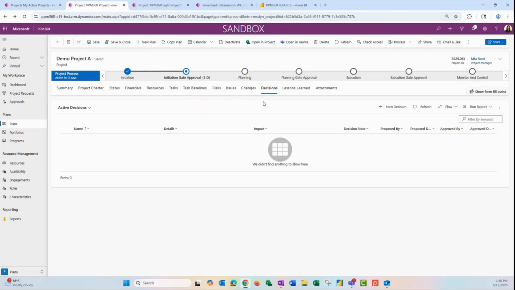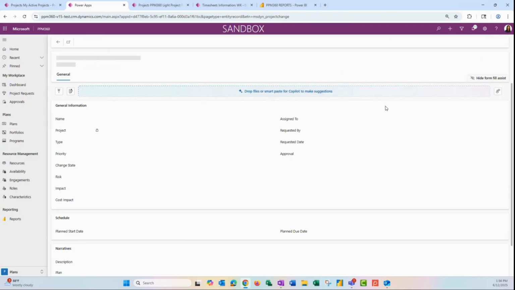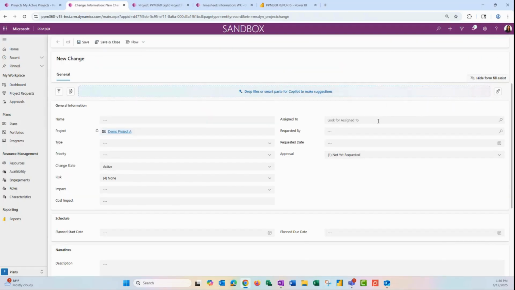Decisions are a great place for us to capture conversations and decisions that we make during calls. If there's something bigger than a decision, an actual change that is going to affect our resources or our scope, our budget or our timeline, we can capture those here under changes. And this actually includes a workflow so that we can capture the approval of that change.